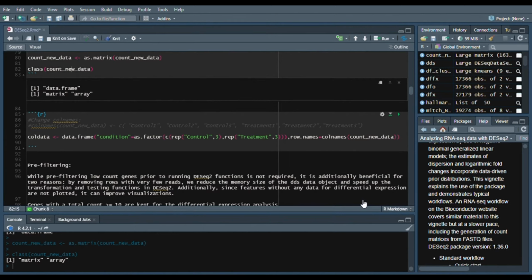After that, we go for prefiltration. While prefiltering low count genes prior to running DESeq2 is not required, it is additionally beneficial for 2 reasons. By removing rows with very few reads, we reduce the memory size of the DDS data object and speed up the transformation and testing functions in DESeq2. Additionally, since features without any data for differential expression are not plotted, it can improve visualizations.